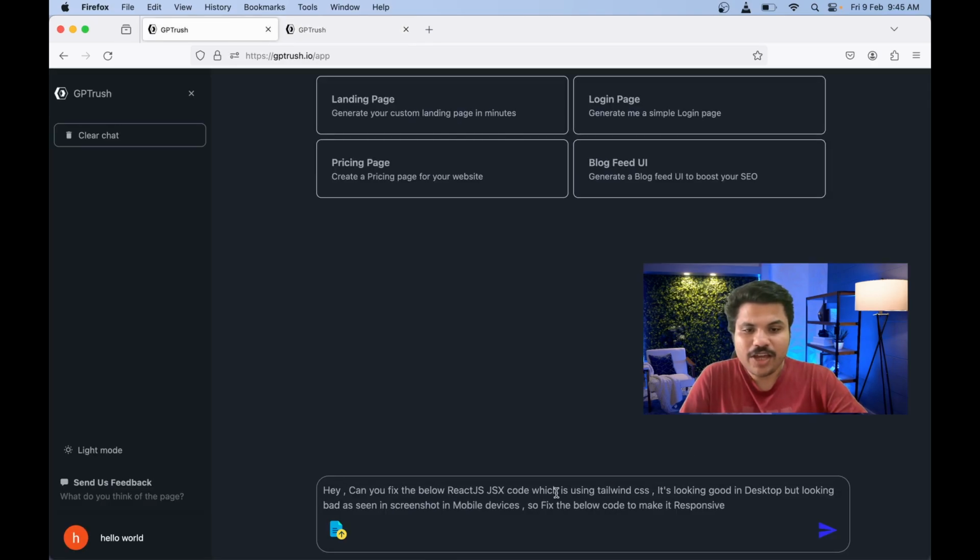This is the prompt that we are going to use today, and in the previous video I haven't touched upon how I construct the prompt, but I'll share a little light on that. Whenever you are prompting any AI tool, try to be more specific and include finer details. So if we look at our current prompt, we are asking, can you fix the below React.js JSX code? So we are specifying the language of the code that we are asking it to fix. And we also mentioned what kind of CSS we are using. So I mentioned it is Tailwind CSS.